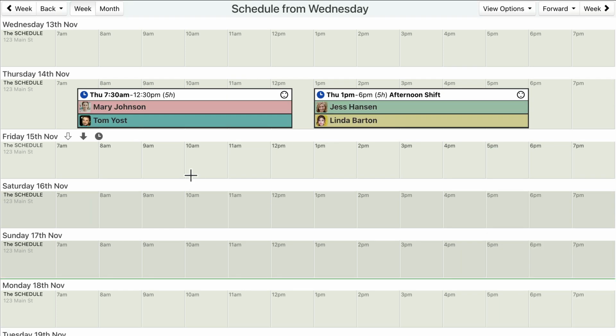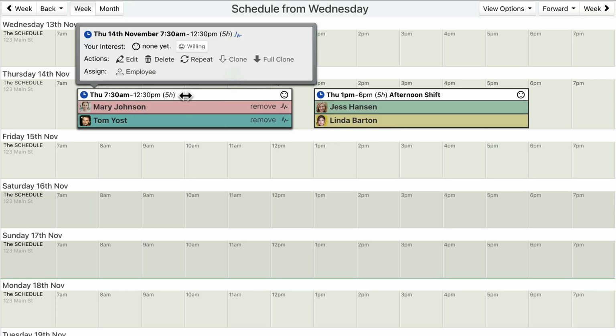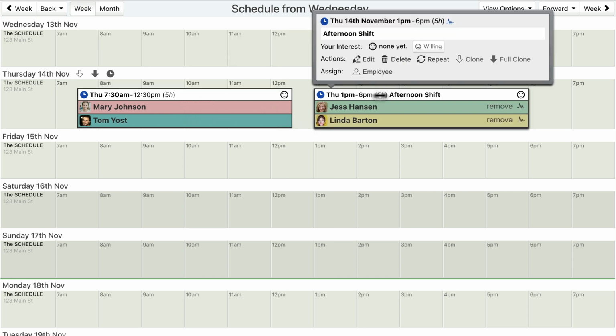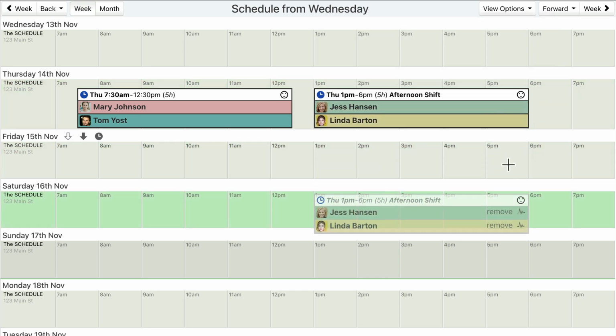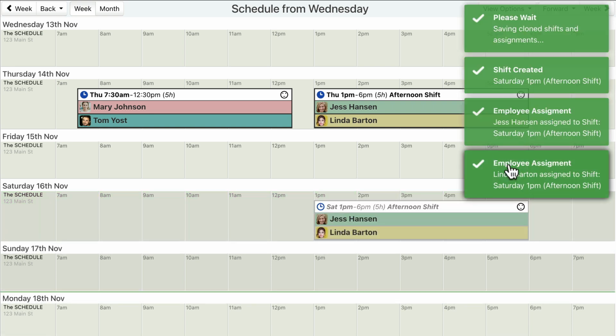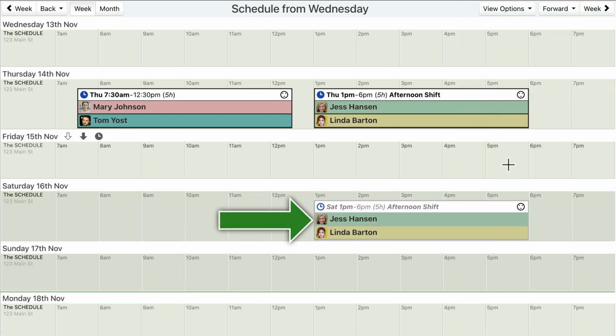When you hover over a shift, the pop-up Shift Details box appears, and the Actions line contains the clone and full clone controls. These controls each have a down arrow icon to represent them. If you click, hold, and drag down on these controls, you can copy a shift onto a day in the future. Release the mouse button to drop the clone shift when the target day is highlighted in green color below the clone shift. All details of the original shift are cloned, except for the date.